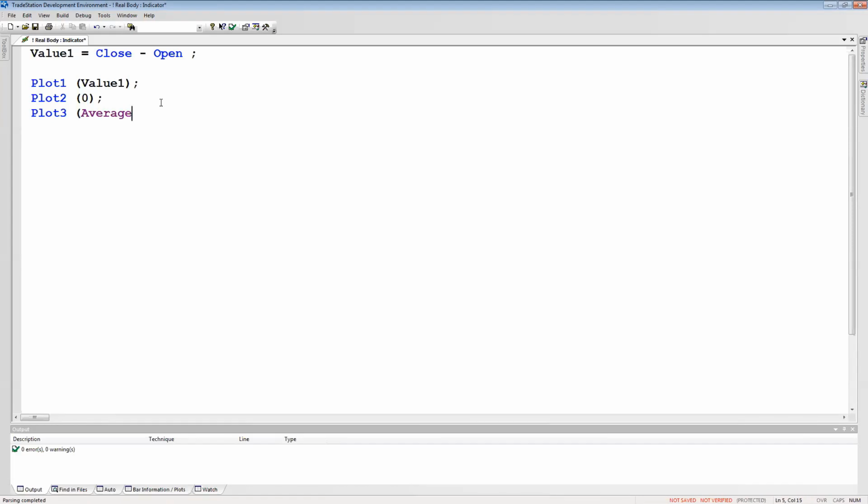Notice how average comes up in a different color. Functions in EasyLanguage come up in magenta. I'm going to open up the parentheses, and I'm going to average value 1 for a period of 30 bars. We can do any type of number here. Let's do 30 bars. I'll start with 30 bars and see what happens.